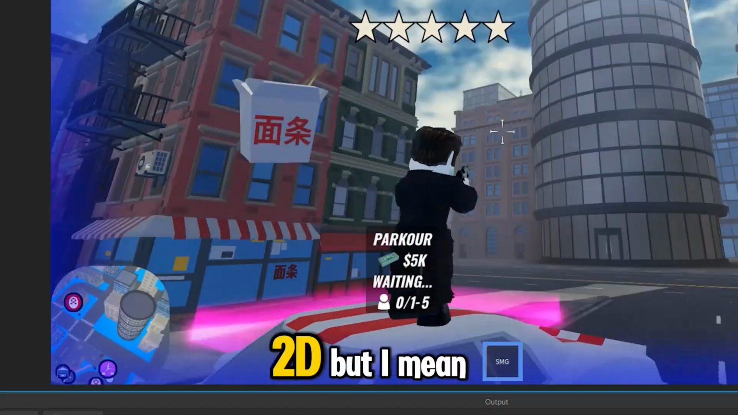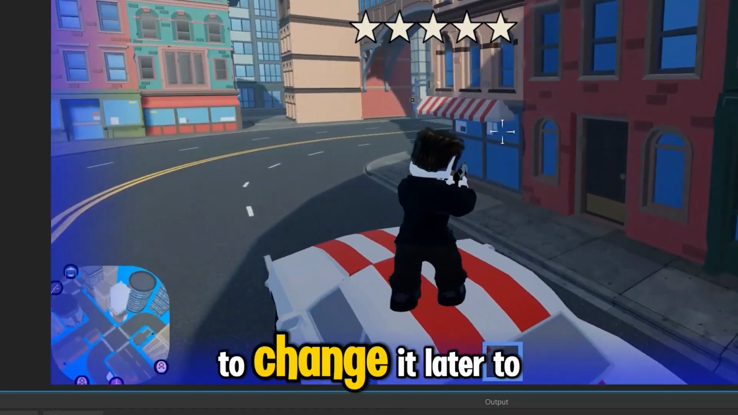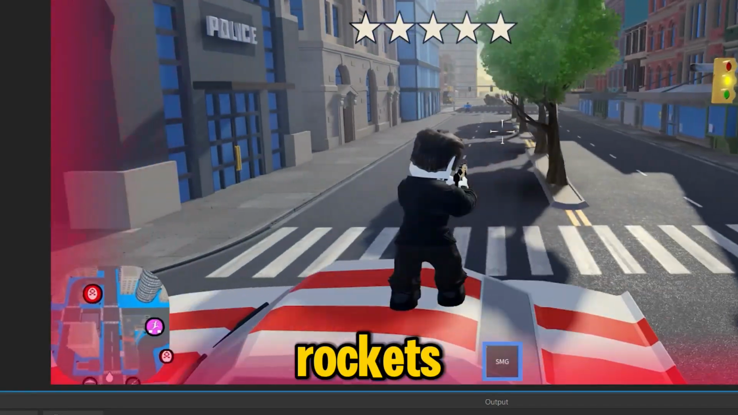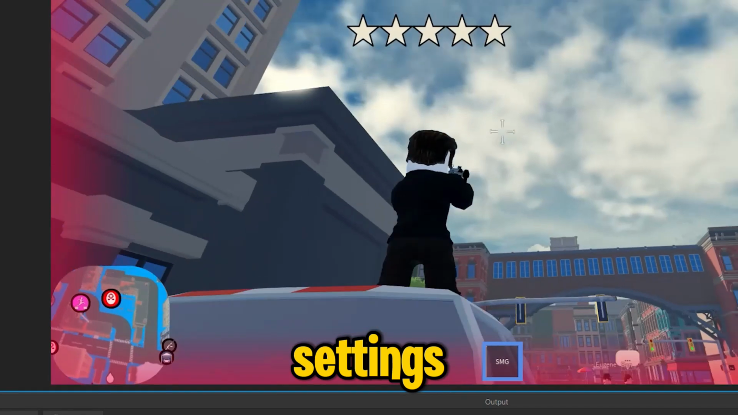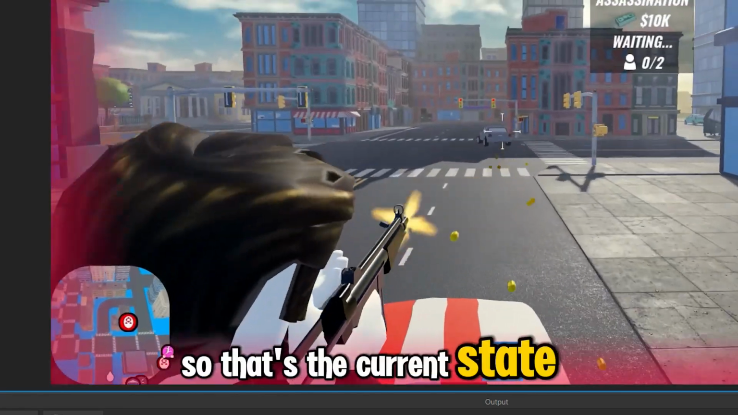So I had to make it 2D, but I might add an option to change it later to 3D if you want. So if your PC can launch rockets and run Crysis on maximum settings, maybe I'll let you toggle the 3D version. So that's the current state of the game so far.